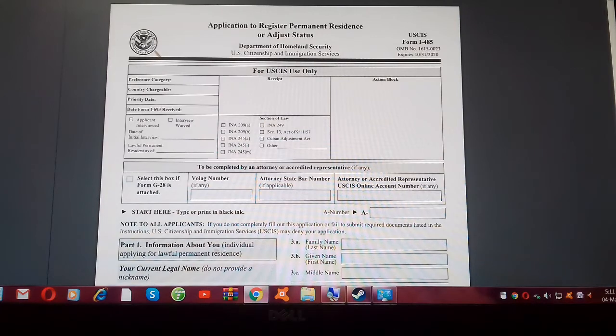After getting the green card, or even before getting it, if you go to the United States and live there, then you will also get the citizenship easily. After some years you will get the citizenship.